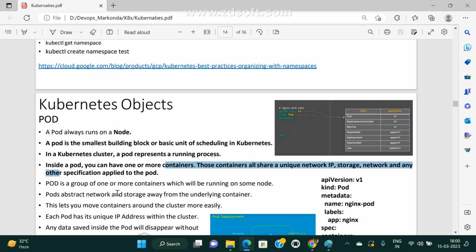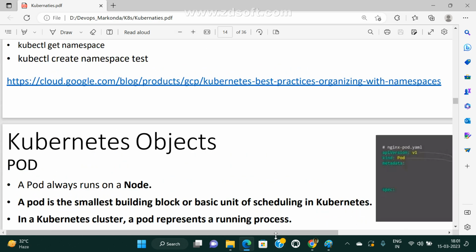Application to the pod. Next, a pod is a group of one or more containers which will be running on the same node, some node, and a pod abstracts network and storage away from the underlying containers. So these are the one layer, and with the help of, let me increase. So like this. Now see here.